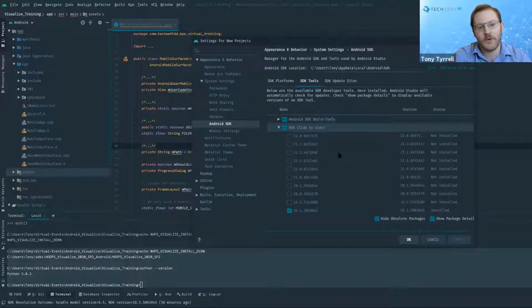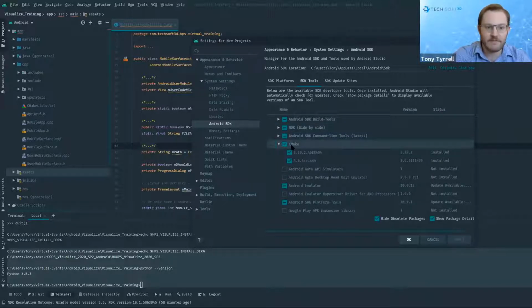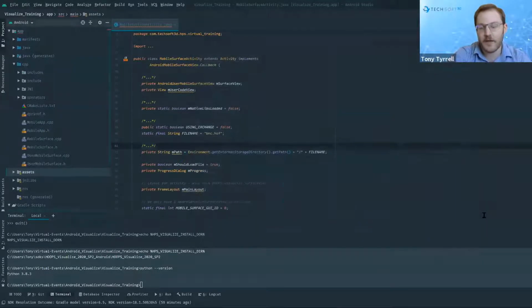You can drop down next to it. And here I have version 18 checked, as well as I have CMake 3.10.2 checked. I have these installed, so it's not going to have me apply anything.